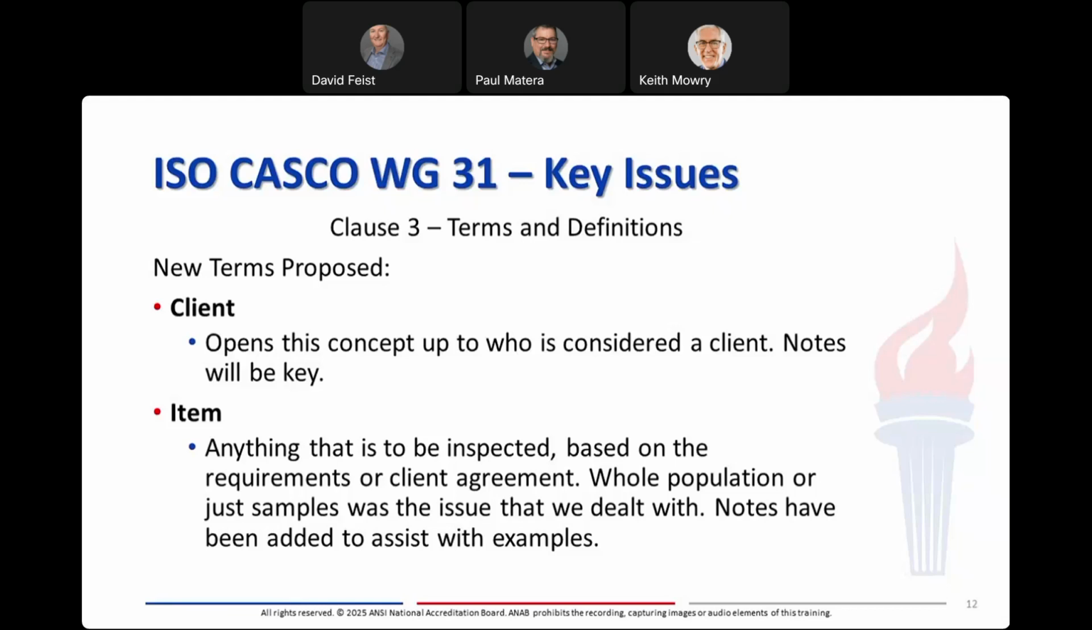Item, anything that can be inspected. Seems like a simple concept, but you'd be surprised how much this was argued over in the last couple of years. So it's anything that is to be inspected based on the requirement or client agreement. So that's important.